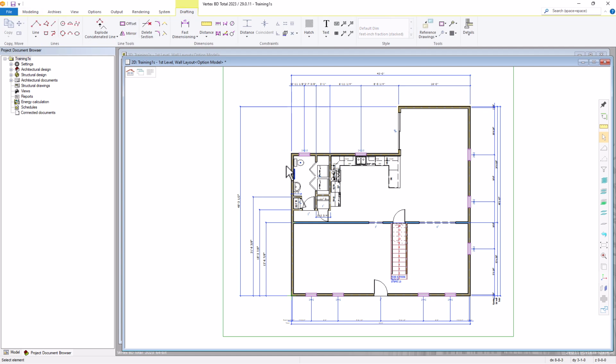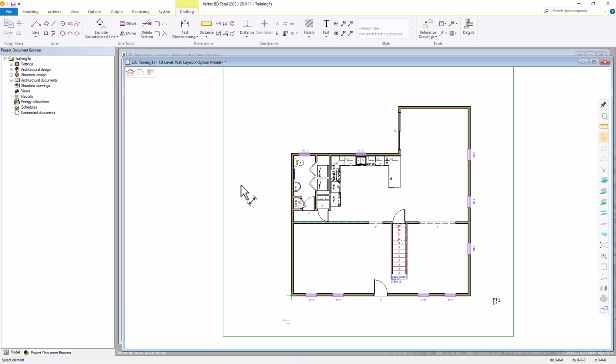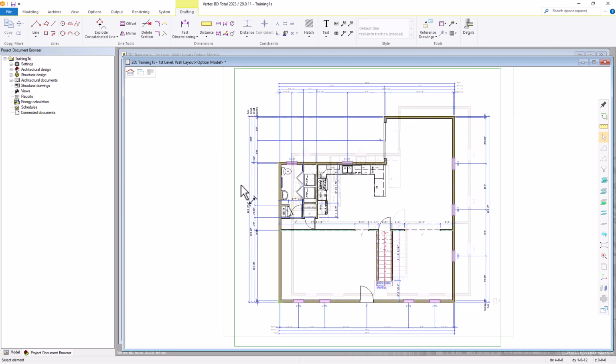Or if you want to delete all your dimensions, select the dimension line. To filter all the dimensions, select Ctrl-A. That'll highlight all the dimensions and hit delete. Go ahead and pause the video and dimension the first and second floor levels, and then resume the video. Use any of the various dimensioning tools to add the dimensions to your floor plans.